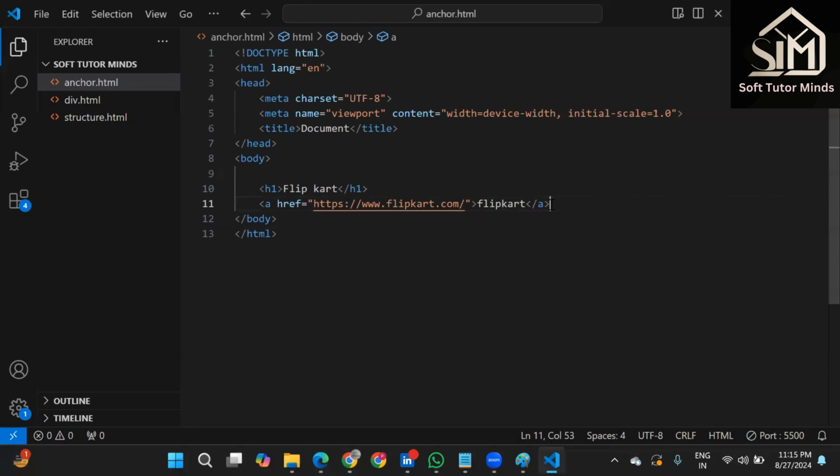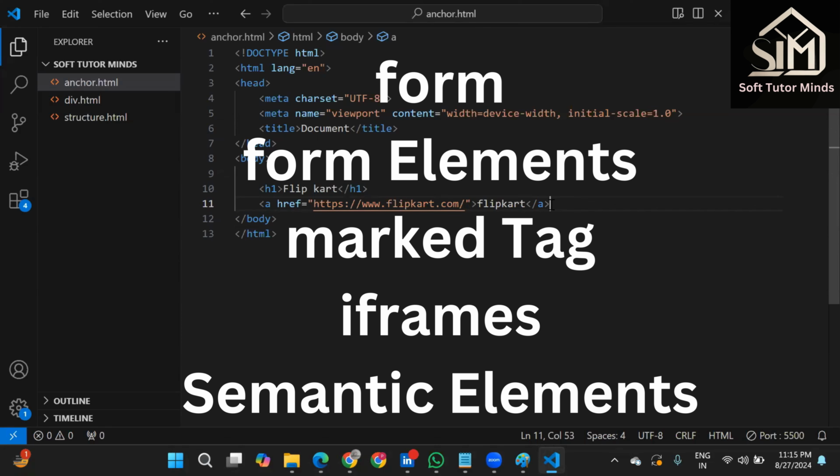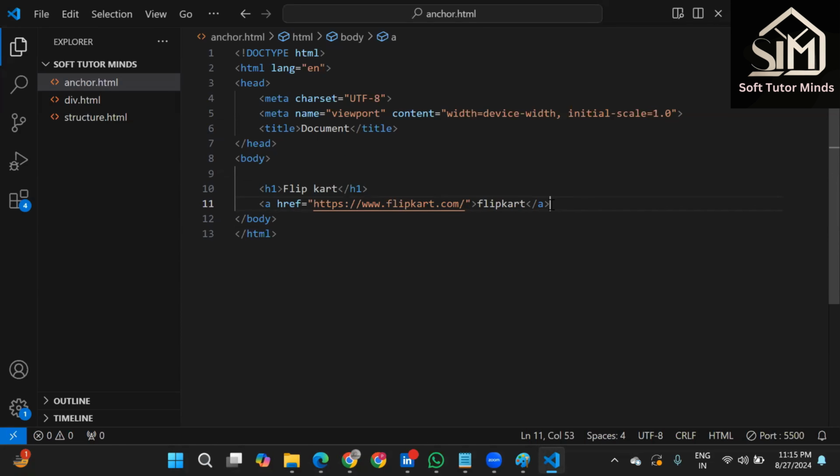Few more topics are there in HTML, like the form element, marquee tag, iframe concepts, and semantic elements. Few more things are there. I'll try to cover all those in the next session.